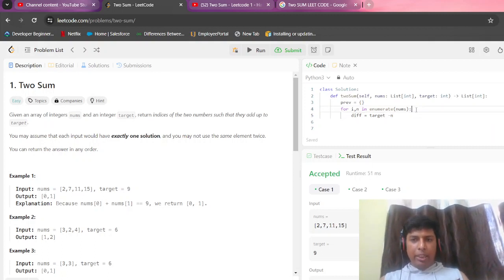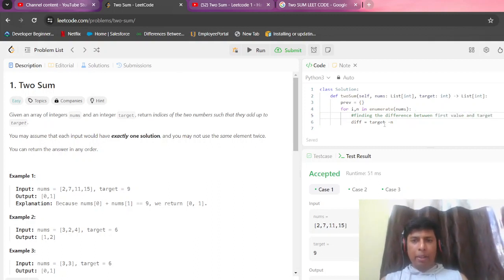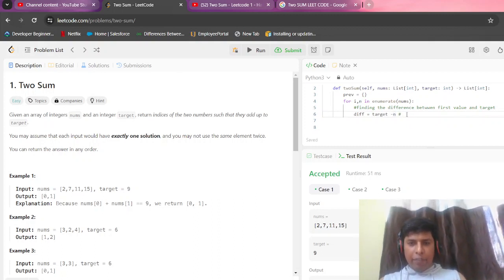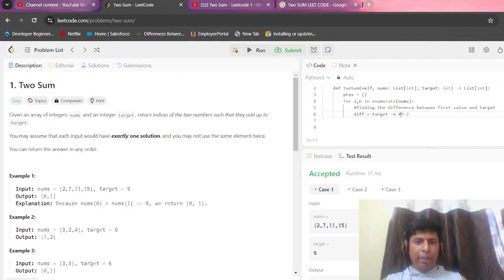And let me put a comment here: finding the difference between the first value and target. So as of now, if I do a hash here, the difference would be 9 minus 2. The first element is 2, so 9 minus 2, so the difference is 7.